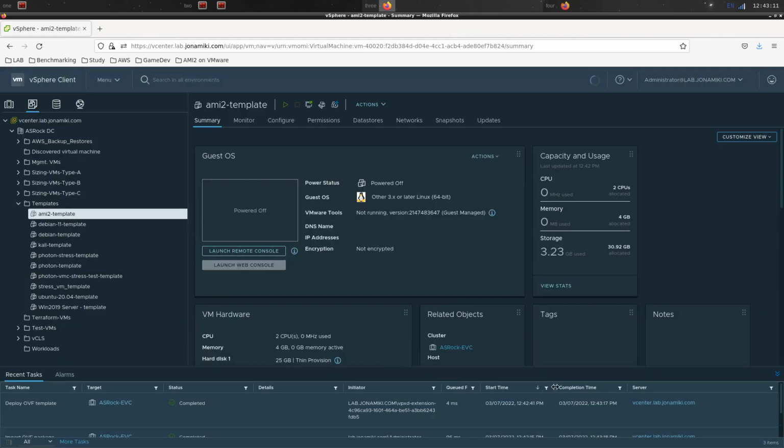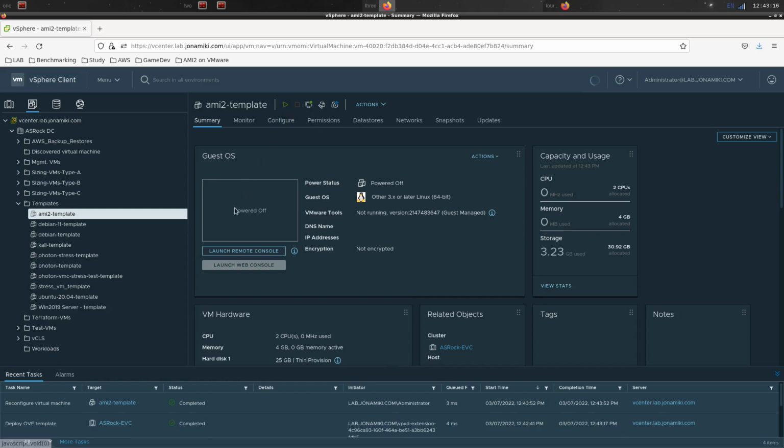And that is it. So now we can power this on and see if it actually deploys itself correctly. We open our remote console as well so we can see what it's doing.